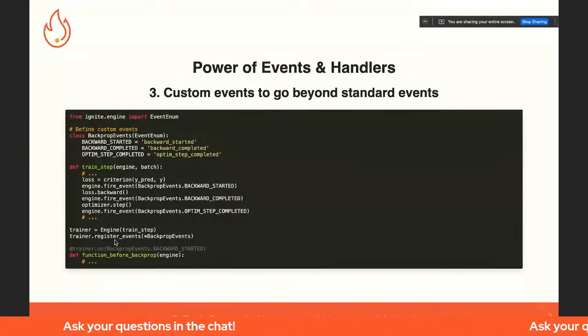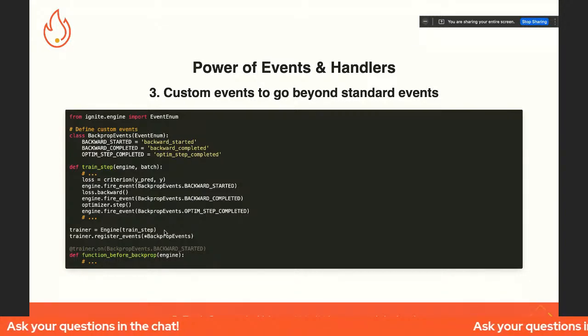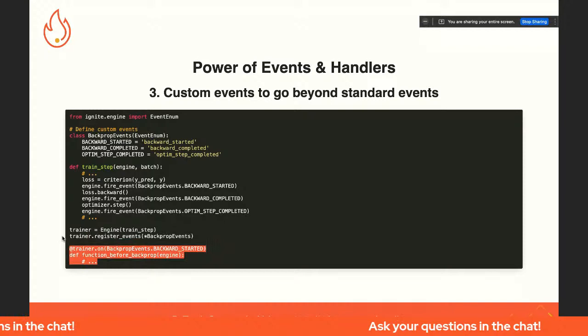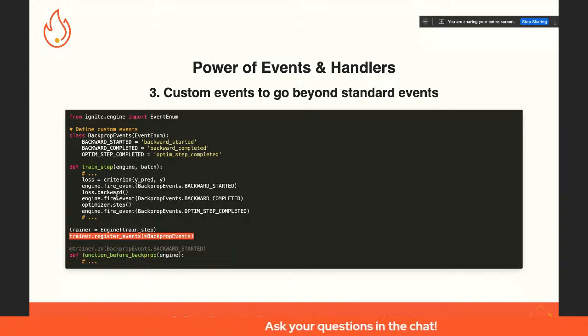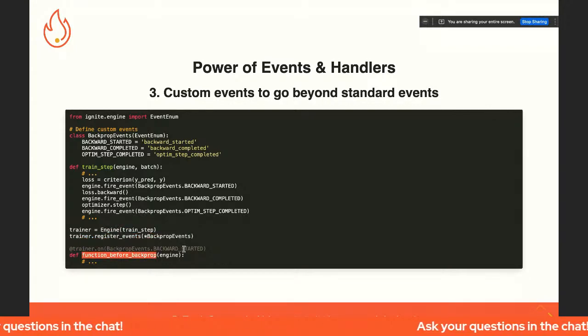Third point is about custom events. If you'd like to go beyond the standard events, you can define custom events, for example, backward started, backward completed, optimization step completed, like that. The only thing you have to do is just register it to the trainer, and you can use it in any kind of functions and attach handlers as for other events.